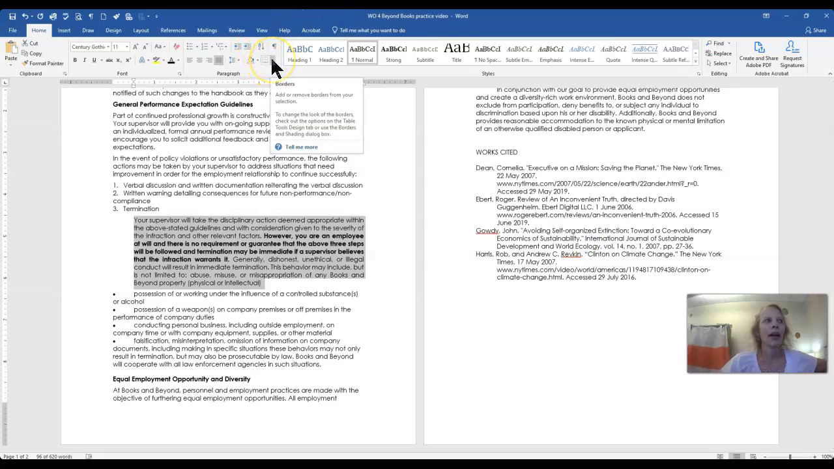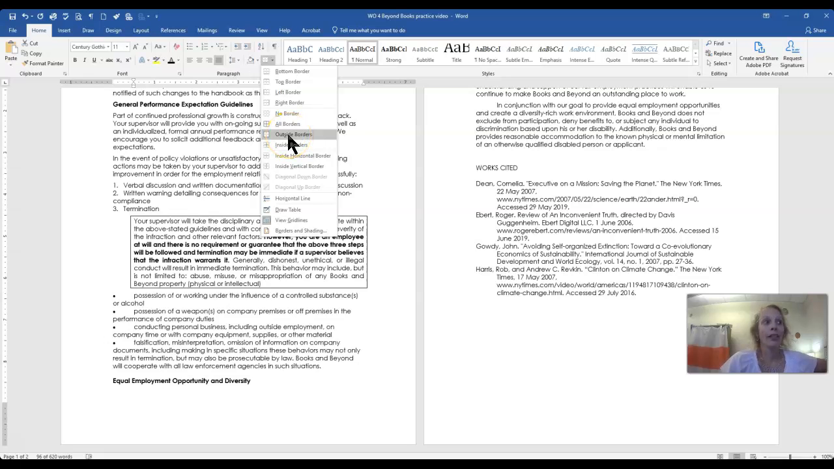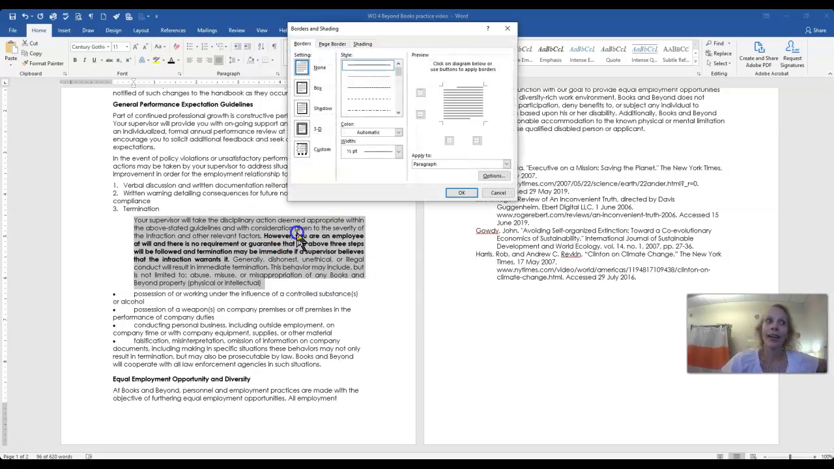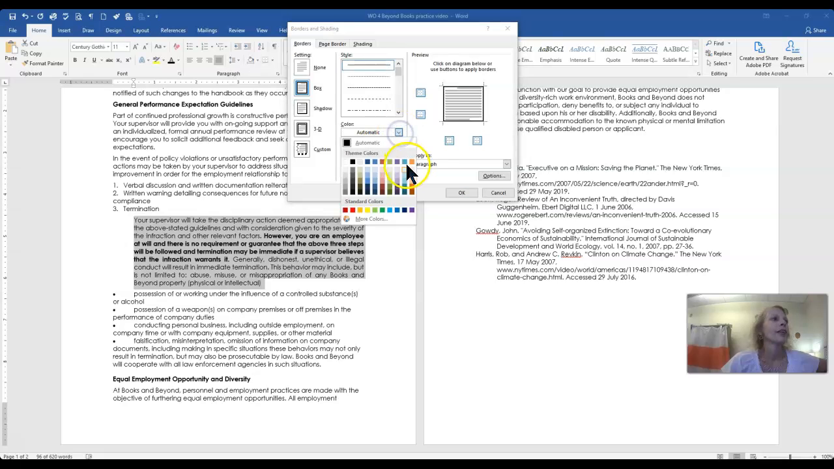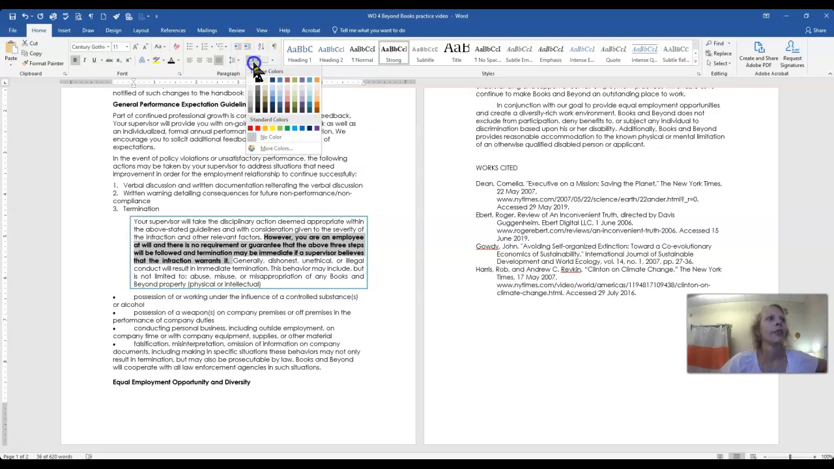Now I want to add a border, so I can click Border for a basic one, or I could go all the way down to the bottom and choose Borders and Shading for more options. Here I could do a box, a shadow. I could change the color and width as well. I could also select just one sentence and apply shading by highlighting the section and going to the paint bucket for shading.